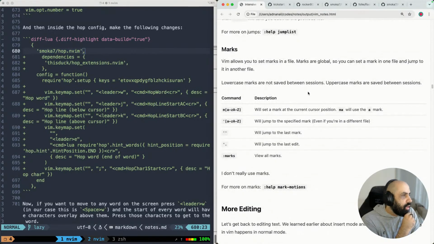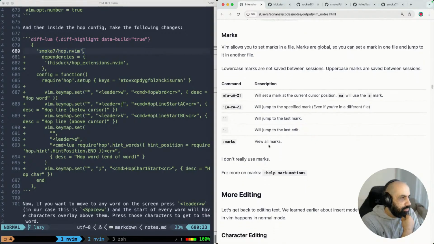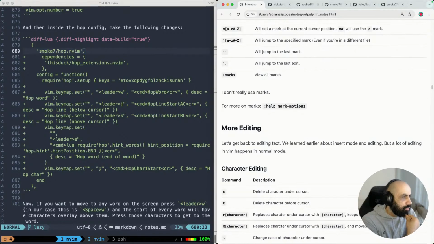So I do talk about marks, but very briefly, right? I don't really use marks, but here's how you do it. And if you did uppercase marks, they're safe between sessions. Lowercase marks are not safe between sessions. Going to the last mark, going to the last edit. Actually, that's pretty useful. Going to the last edit. Quote dot. Okay.